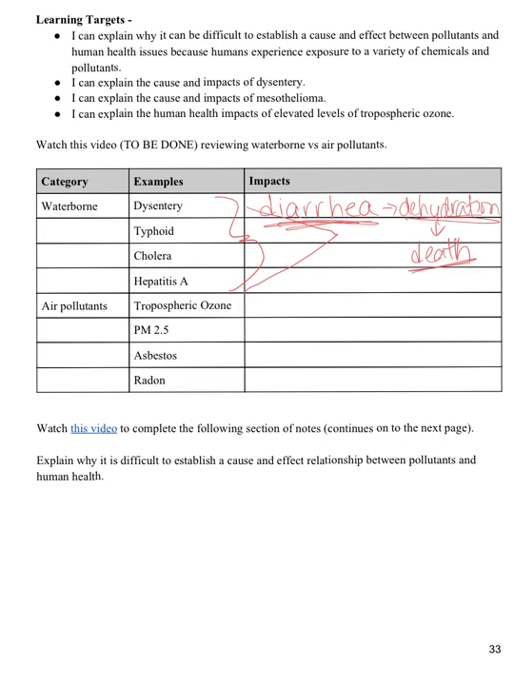Now, shifting gears, I want to cover some air pollutants and some of their impacts. The first one here is tropospheric ozone. That's that ground level ozone. As you recall, when nitrogen oxides, so NO, NO2, which I'm just going to call NOx, and hydrocarbons, or VOCs, react in the presence of sunlight, you're going to get this ground level ozone.